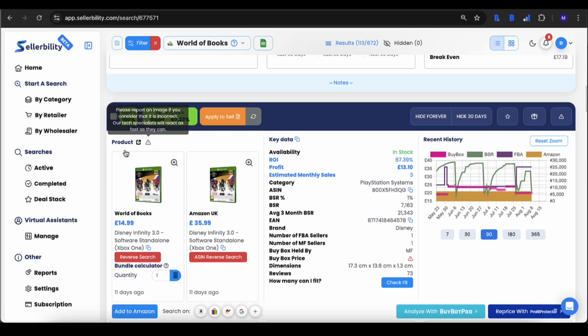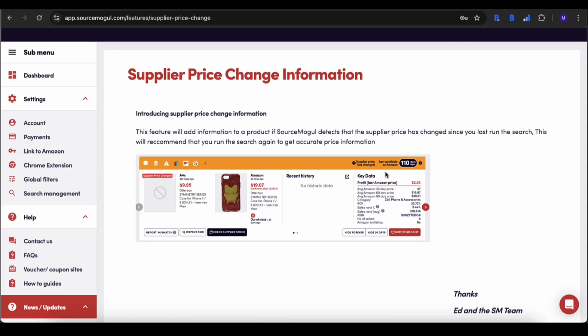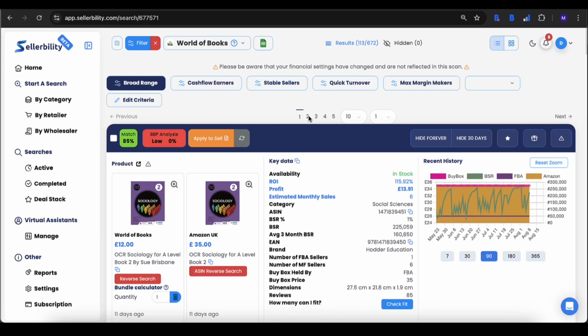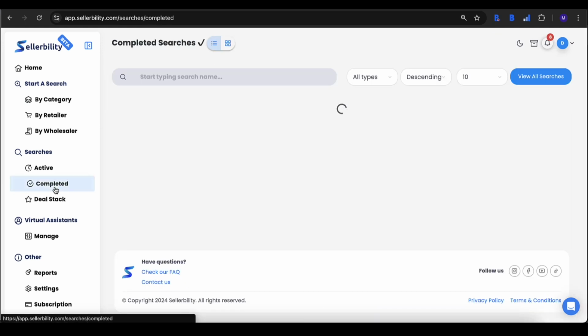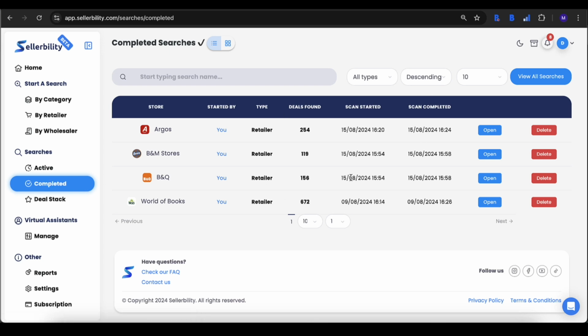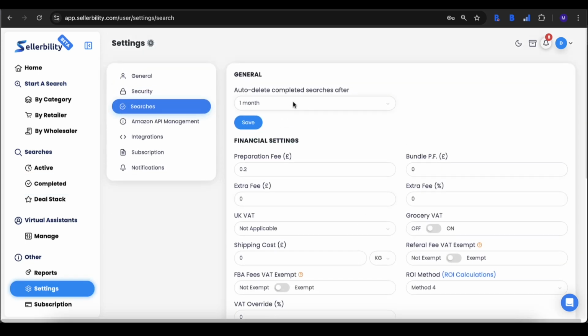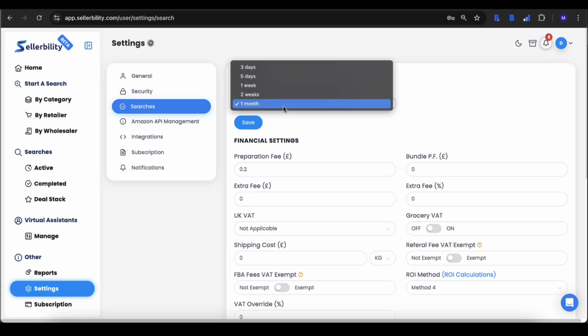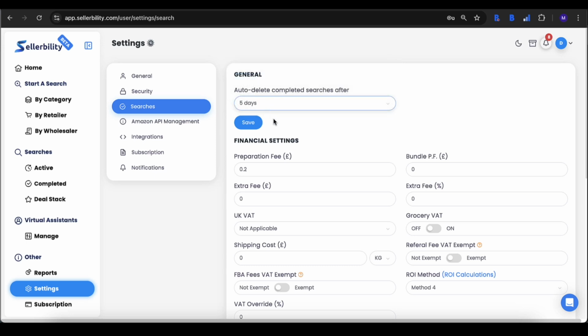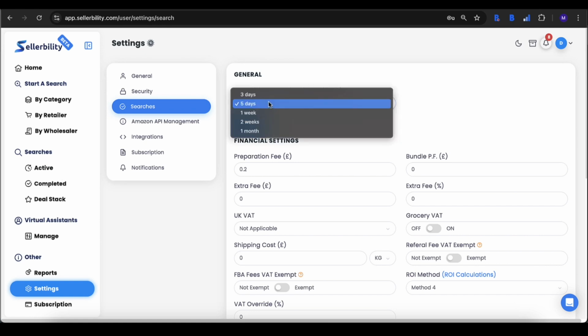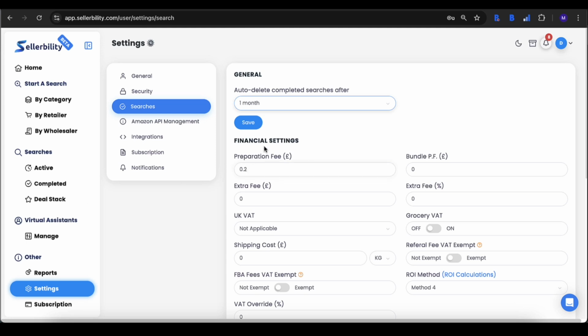So whilst there isn't an actual indicator on here, it will tell you when something is outdated, and when you go to a completed scan, it will tell you how old it is. Because what you can do as well is say when Sellerbility should auto-delete completed scans. It could be that you don't want them to be older than, say, 5 days. So after 5 days, Sellerbility will automatically remove them from the completed section. Oh yep, that one has been deleted. Therefore, I'll need to do it again to get the most up-to-date information.